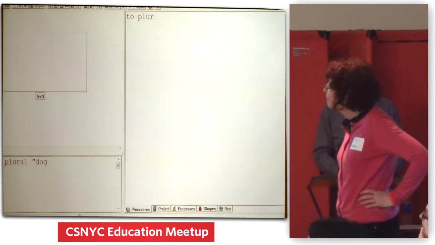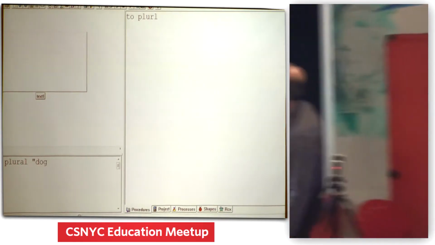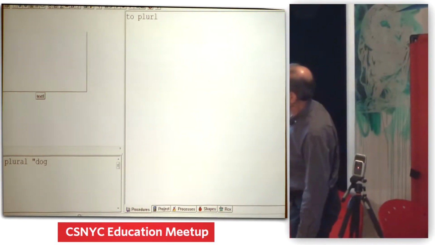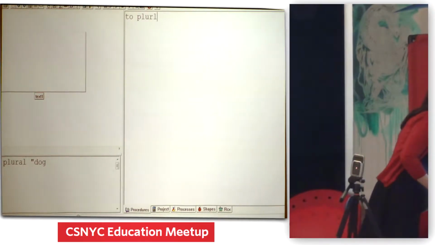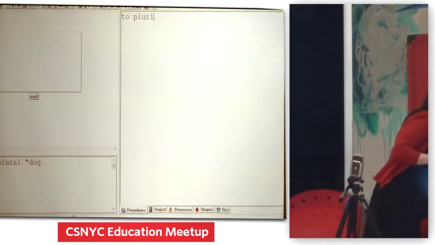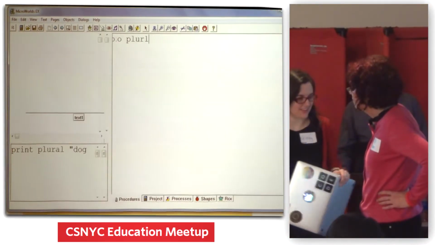Can we drag the window sideways a little bit because I think we're missing some of the left. Yes, we can. Better, there you go.